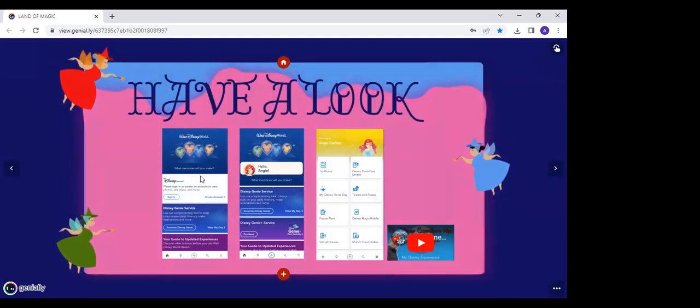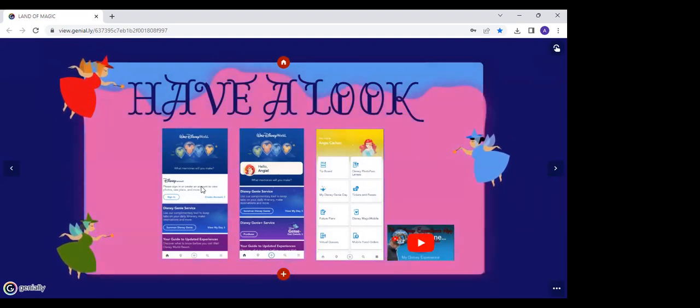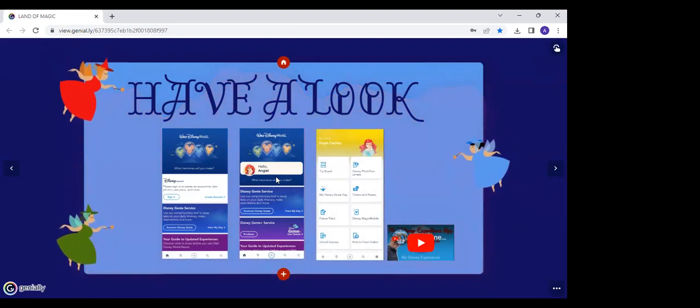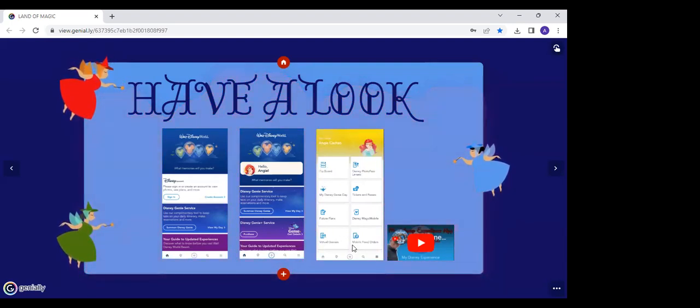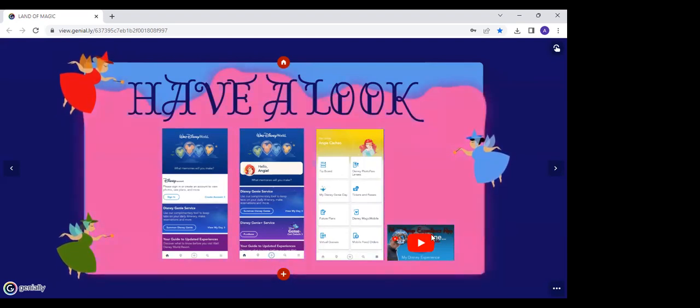When you have the app open, this is what it will look like. You'll have the welcome page. Once you've registered yourself on it, it will come up with your little icon and your name and then all the information. And then you have the daily tips where you can go in the travel board and select what you want to do in the app as and when you're using it. So I'm going to play you the video, and this is a quick how-to with the Disney app.